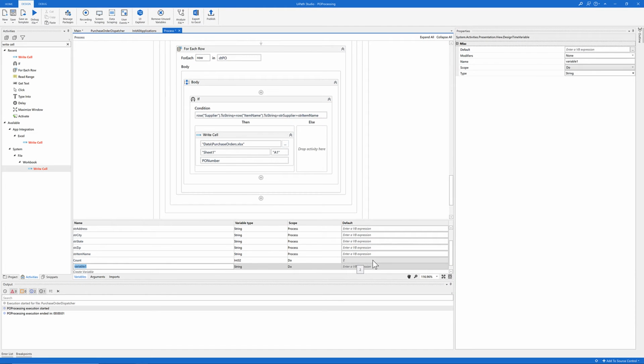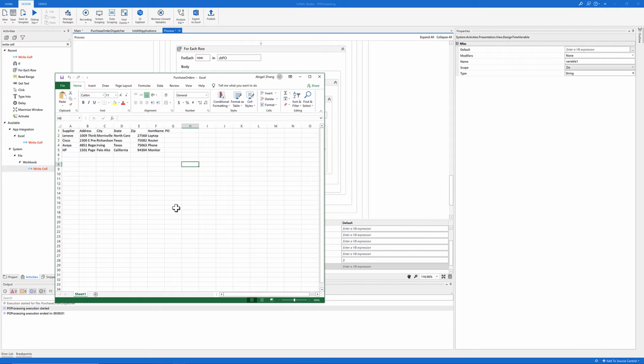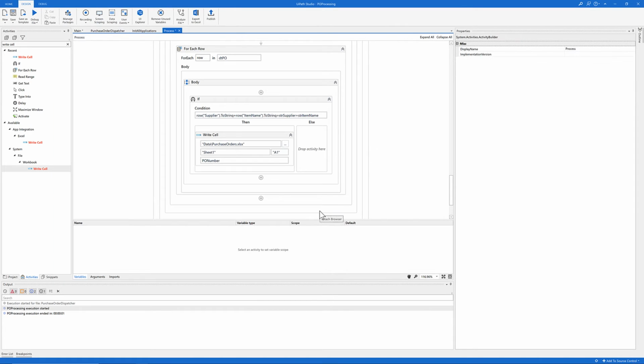The reason we set the default value for the count as 2 is that in our spreadsheet, the first cell available to be written in is cell G2. And then it's G3, G4, and G5. So by setting the default value of the count as 2, we are setting a starting point for the search. Now let's come back to the studio.